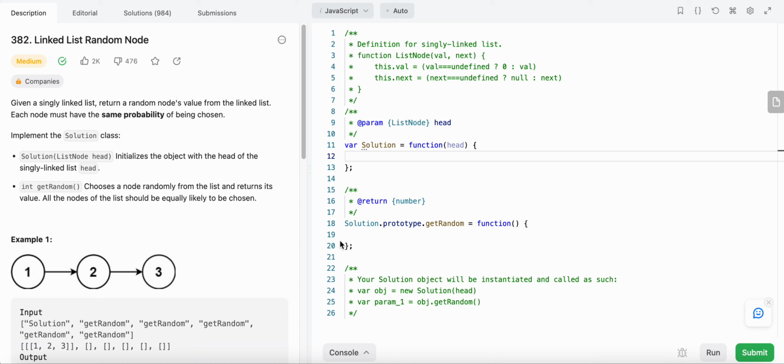Hello friends, today I'm going to solve LeetCode problem number 382, Linked List Random Node. In this problem, we need to implement the Solution class. The Solution class has two functions. The first is the Solution constructor taking the head, and the next is the getRandom function. So basically this is a constructor function, and this is a function where we are going to get a random node from the linked list.